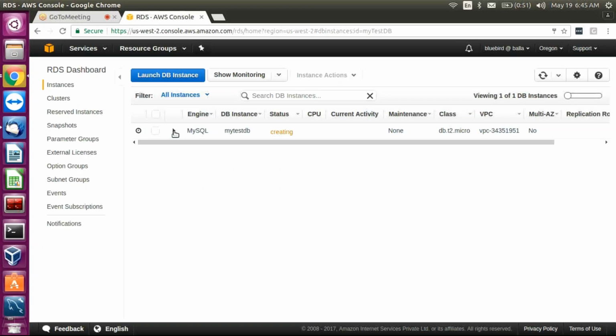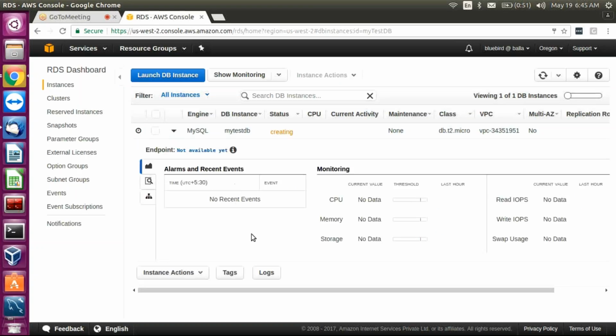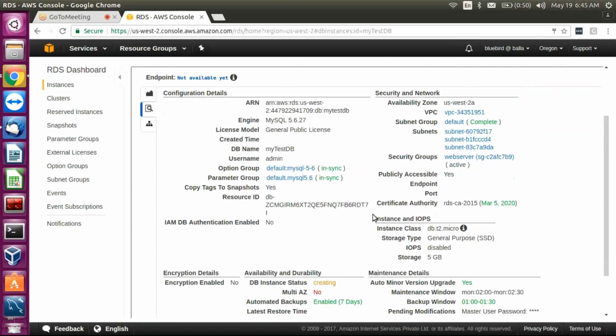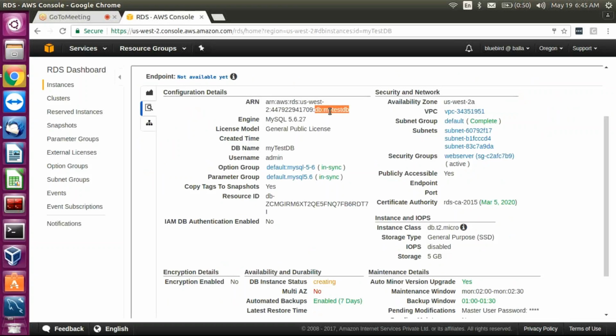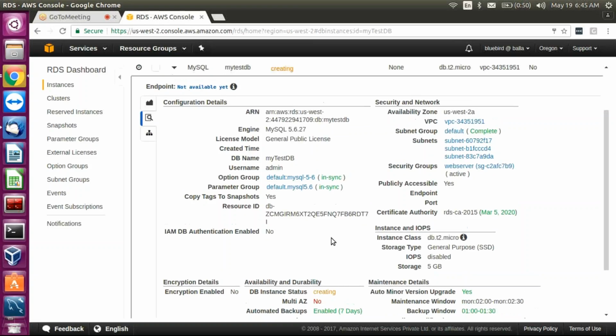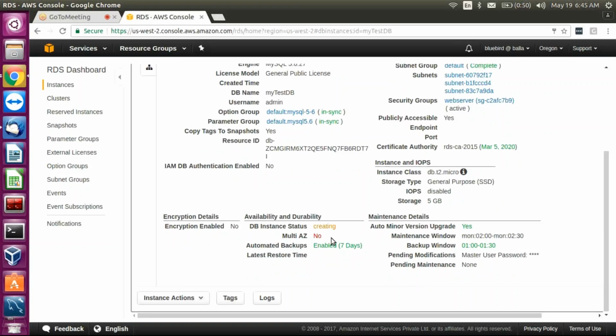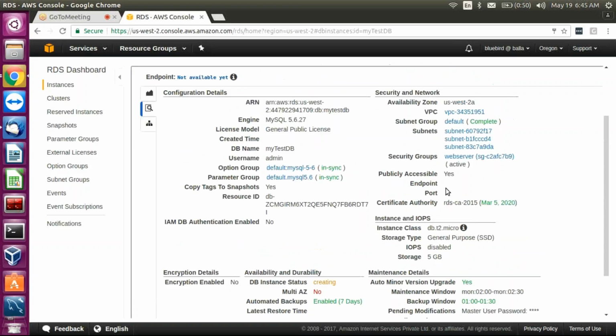So this is the database server. These are the details which we have given, and this is my test DB. Okay, this is the ARN. ARN is a unique name which is given by AWS. ARN stands for Amazon Resource Name, and you can see all the details here, database engine, license model, and everything. Okay, and yeah, the endpoint still needs to be generated.